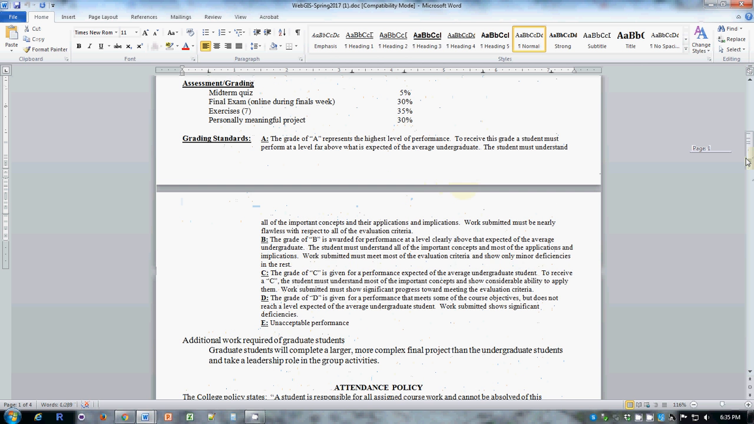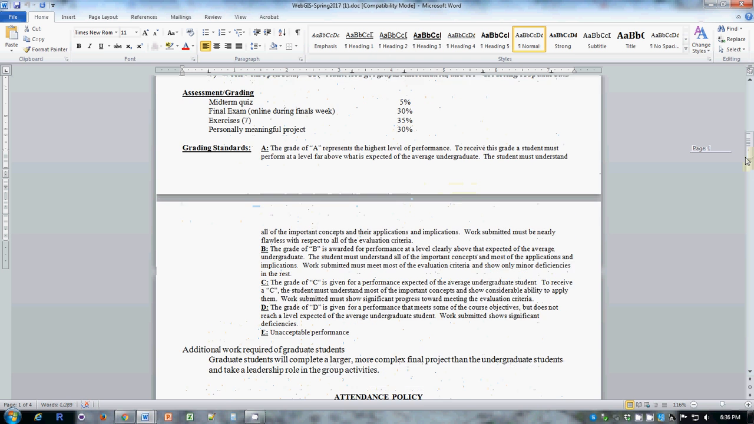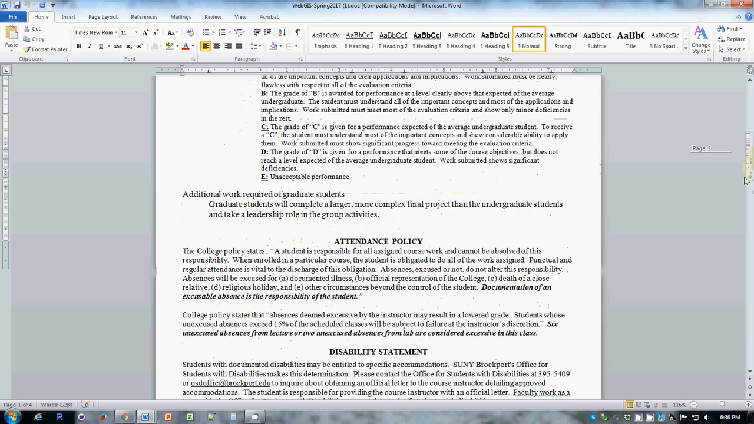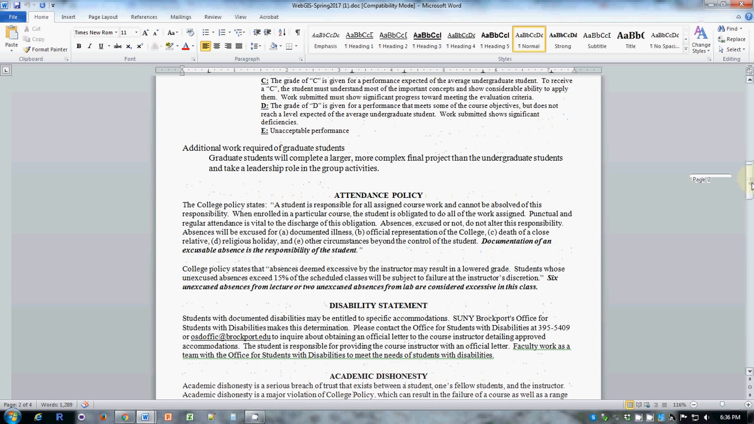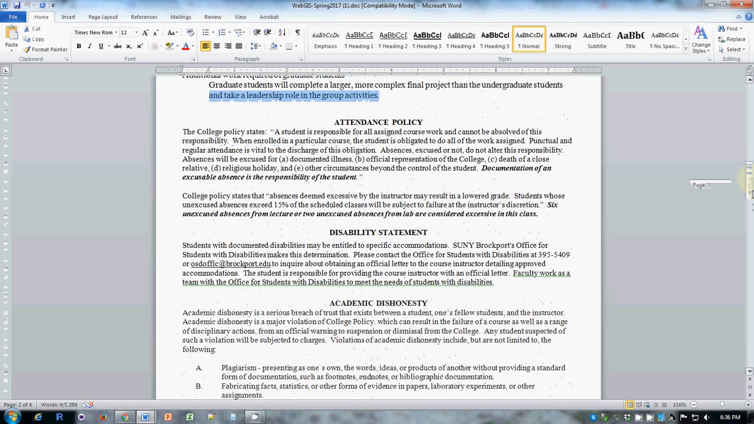Grading standards, I put this in all my course outlines, and it sounds tough, so nobody can ever complain. Graduate students, I have one. I will contact you and we'll discuss what I mean by having a more complex final project, or if anybody ends up grouping together for their personally meaningful project, perhaps the grad student can take more of a leadership role.